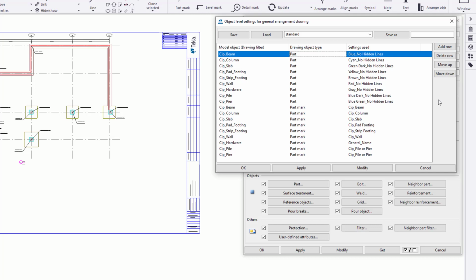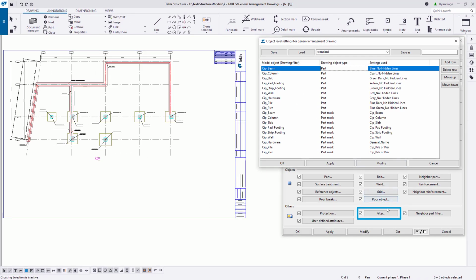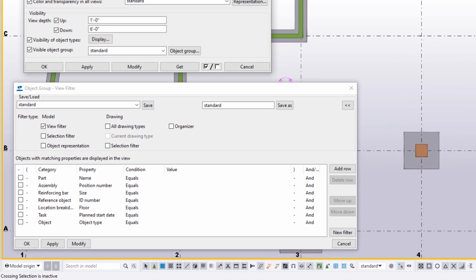For use in drawings, these filters can be created from the Filters button at the bottom of the General Arrangement Drawing Properties dialog. They can also be created in the model as well. Just ensure that when you are creating your filters, specify which filter types you are creating using the drop-down at the top of the dialog.